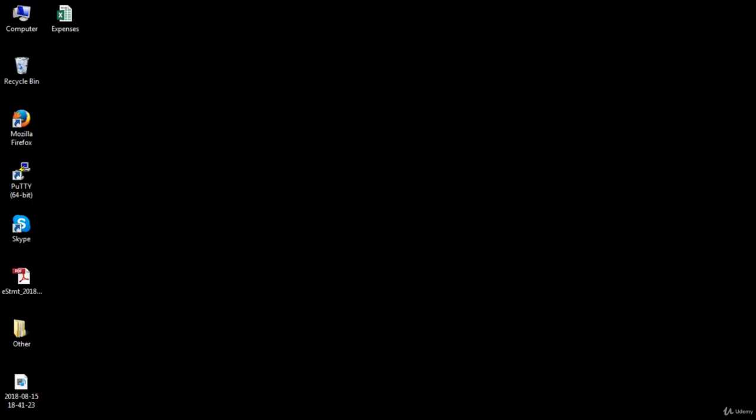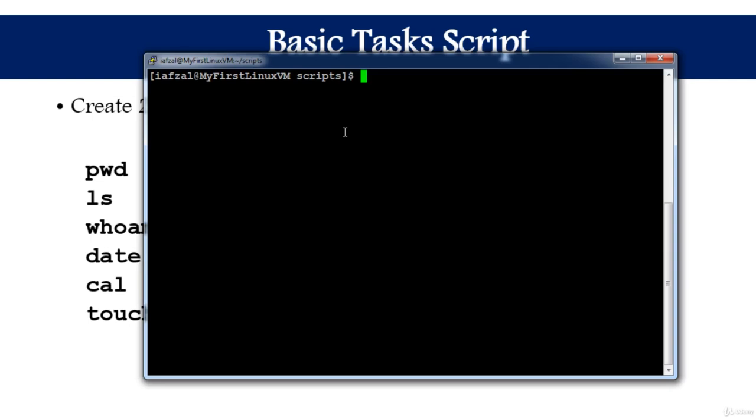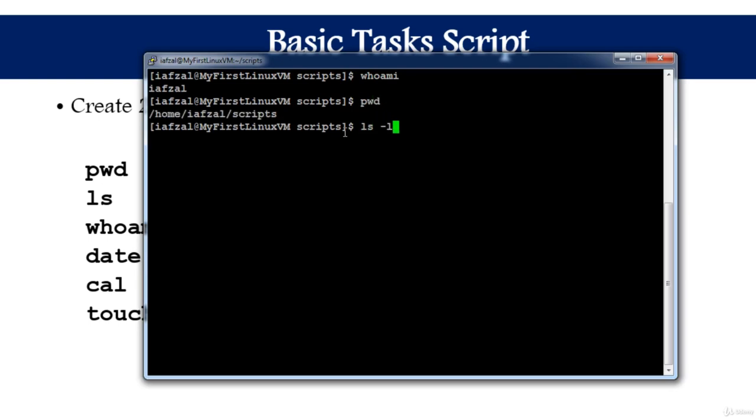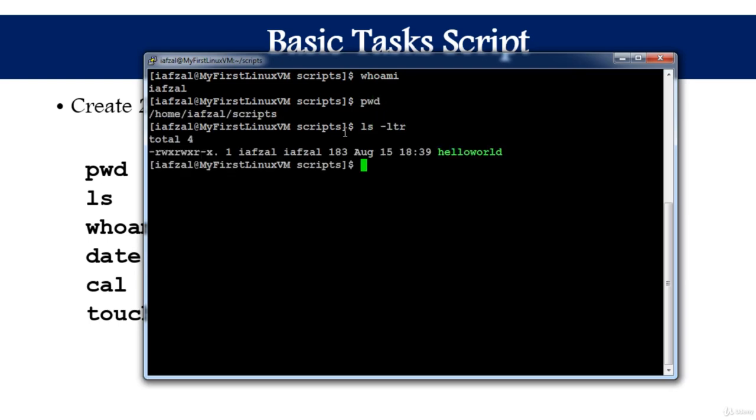So my machine is right here, and I am going to create my second script. Make sure I am logged in as myself, and check which directory I'm in. I'm in the scripts directory. Perfect. That's the directory I wanted to be in. So I will go ahead and vi a new file, and the name of the file I will pick is basic tasks.